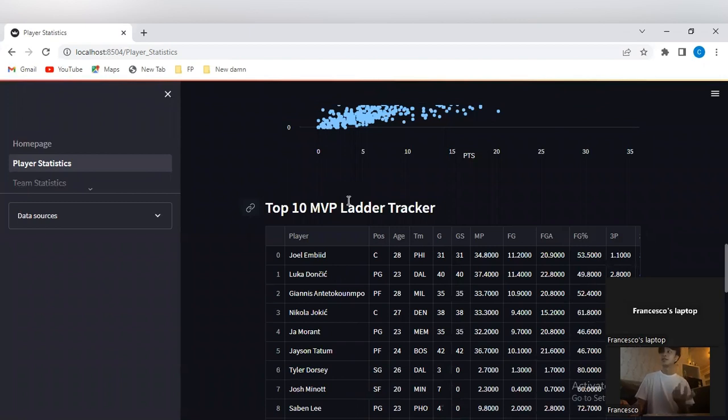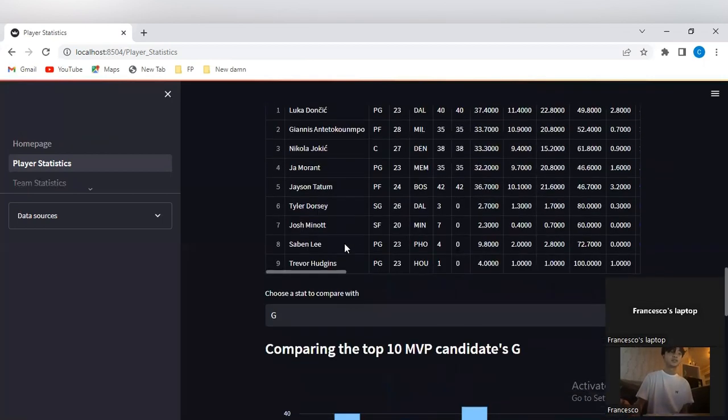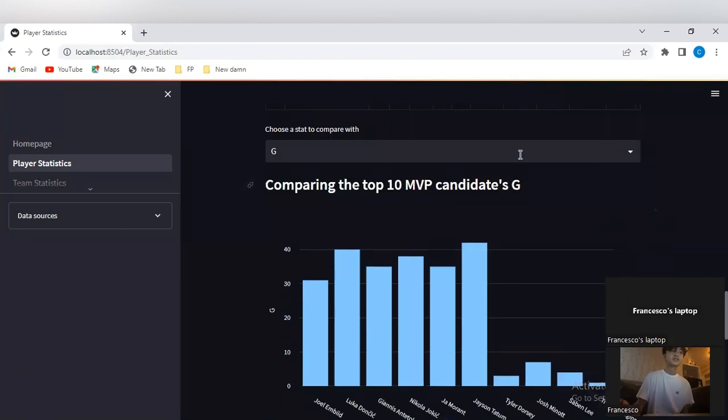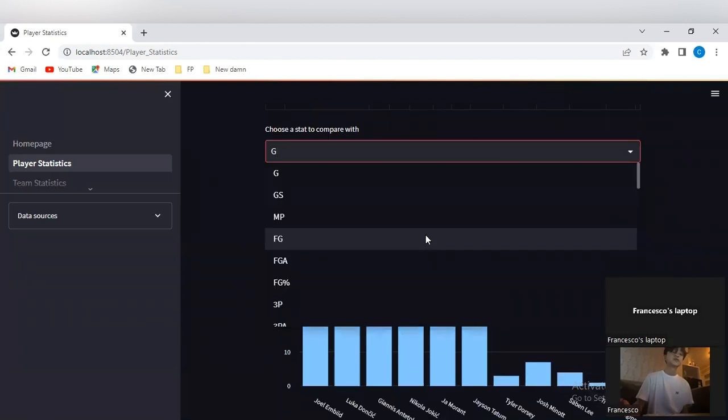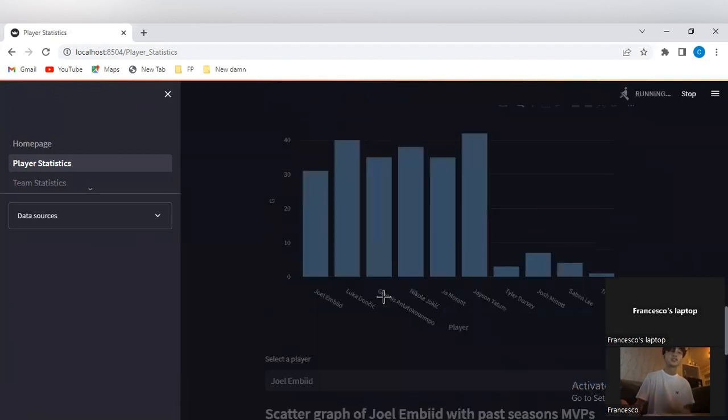Next, you'll be able to see the top 10 MVP ladder tracker, which I calculated using a random forest regression machine learning model. Then you can compare these top 10 candidates using a stat of your choice. Let's say you want to compare their free throws. Then you can compare their stats using a bar chart.